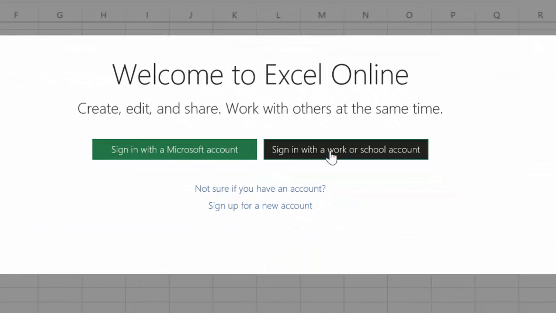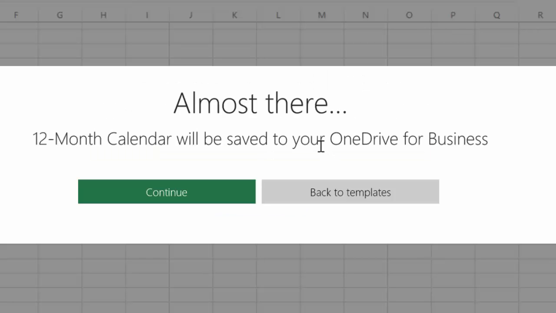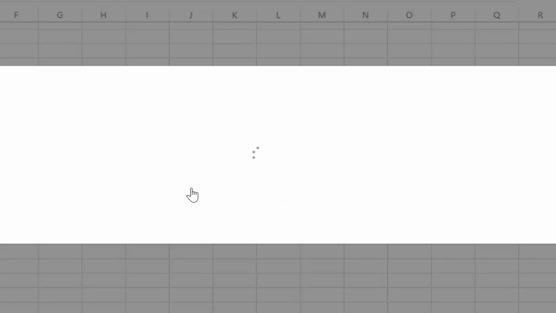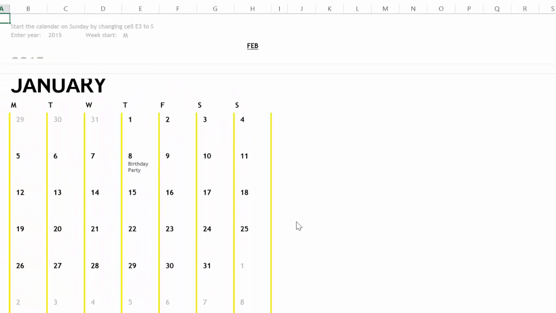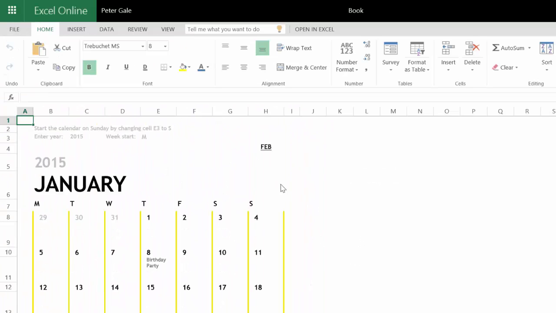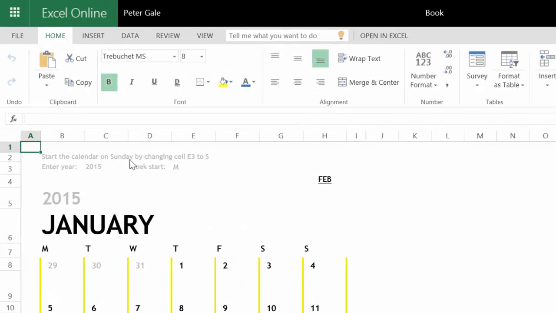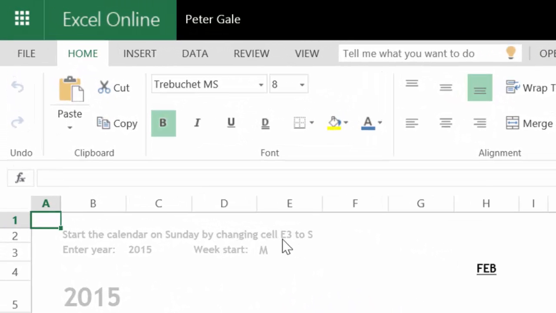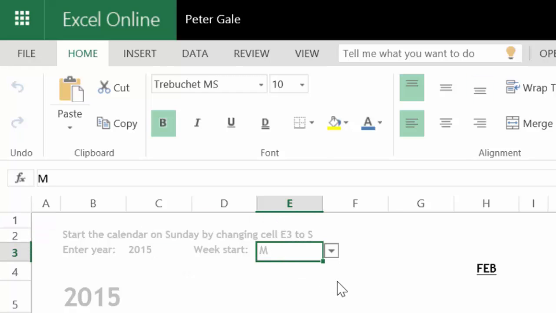Yes, I want to sign in with my work or school account. And it says it's now saved, just like that, for my OneDrive for Business. So, if I go ahead and continue, here I have this calendar that tells me to start the calendar by changing cell E3 to the year. So E3, it says what year is it and what week do I want to start.